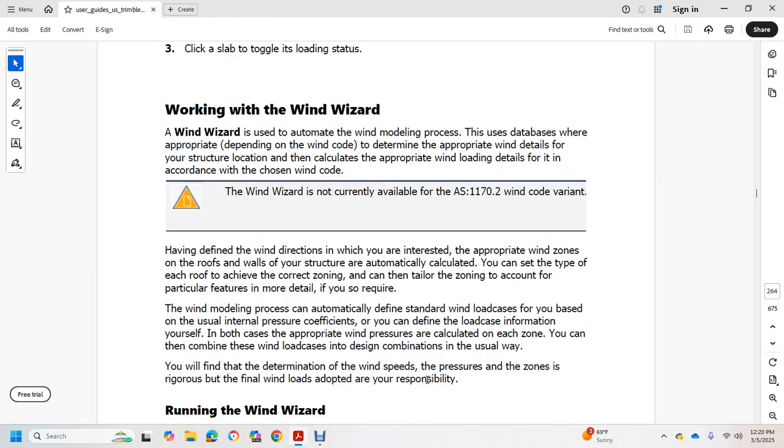You can set the type of each roof to achieve the correct zoning, and can tailor the zoning to account for particular features in more detail if required. For the wind modeling process, it will automatically define standard wind load cases for base and usually internal pressure coefficients, or you can define the load case information yourself. In both cases, appropriate wind pressure is calculated on each zone. You can then combine the wind load cases into design combinations in the usual way. You will find the determination of wind speed and the pressures in the zones is rigorous, but the final wind loads adopted are your responsibility.